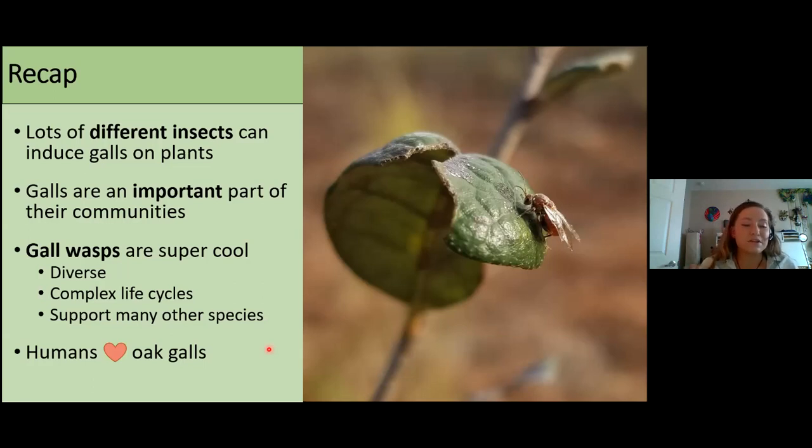I think gall wasps are just super cool. They're diverse. They have complex life cycles. They support so many other different species. And finally, they support us. Humans love oak galls. Oak galls love humans, I would think, if they would know how much we appreciate what they do. And so next time you're out on the trail and you see a gall, just give it a little extra attention. Let them know that you appreciate what they're doing.